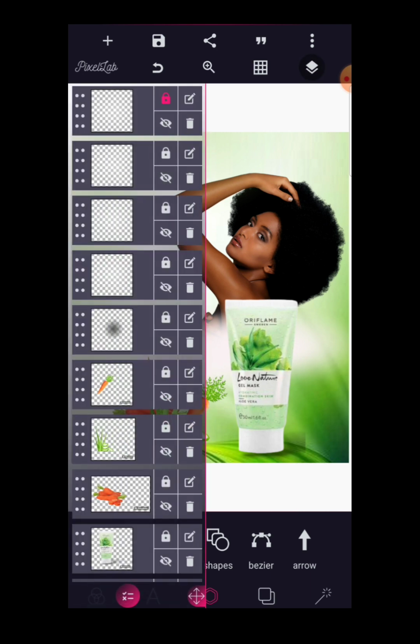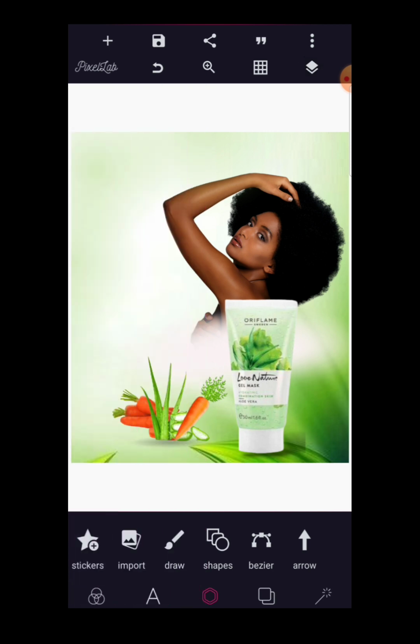So we're going to go now and lock it up as well. Let's lock everything on layer so that it doesn't interrupt when we're doing other things.